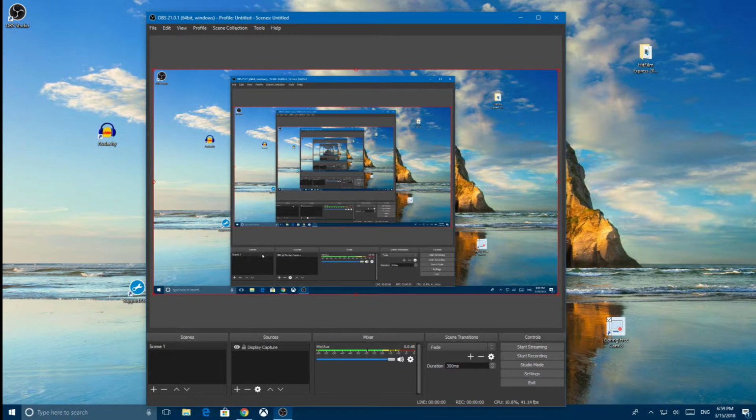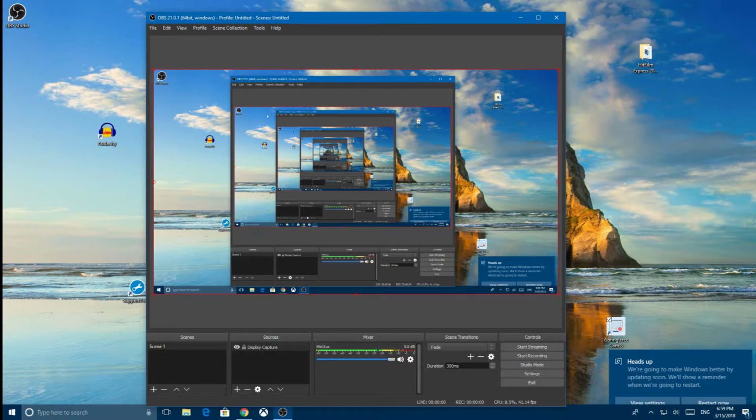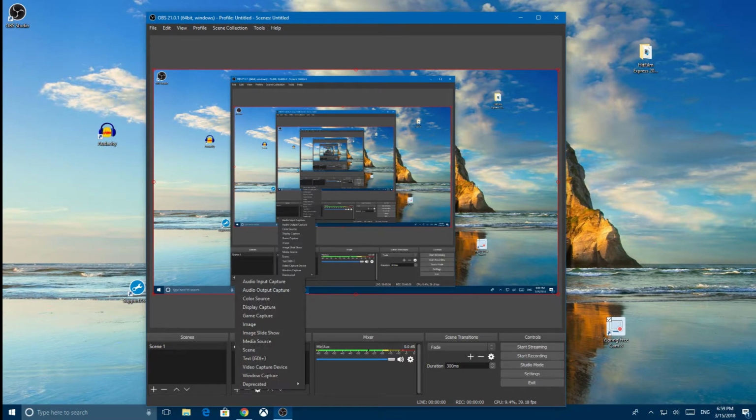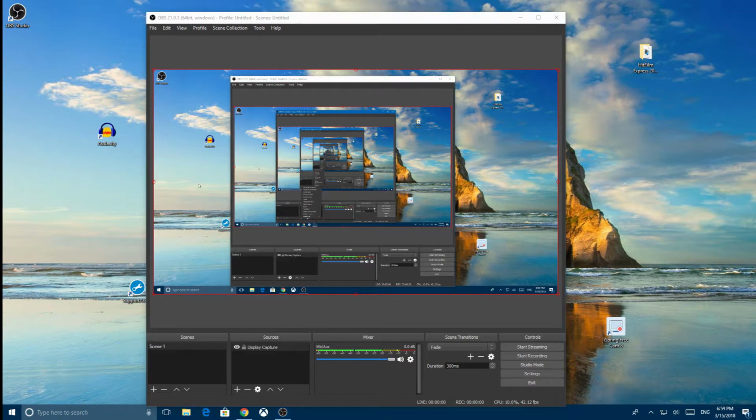So first you're gonna add a scene, and this is just the basic stuff of OBS, and then you're gonna need a source. I use display capture, which captures my main monitor. Let's close that, and you can also add other sources. I usually just use game capture for when I'm recording games, or display capture.